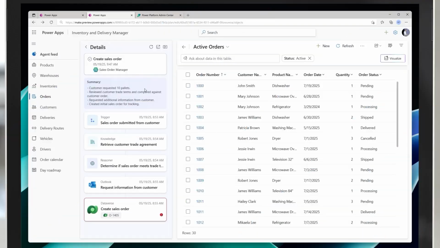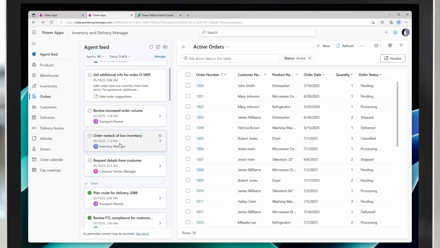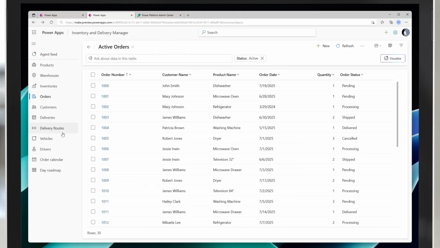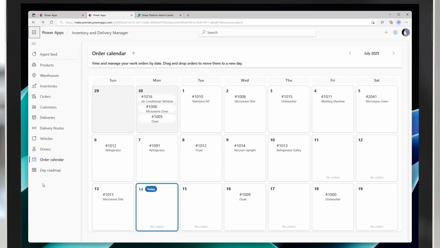Additionally, the app features an agent feed where users monitor real-time events, including new sales order creation, low inventory restock alerts, and shipment confirmations. Each entry is linked to its relevant record and displayed in a clear, chronological timeline. Here is a calendar view that shows all scheduled events per day, helping teams plan around upcoming milestones.